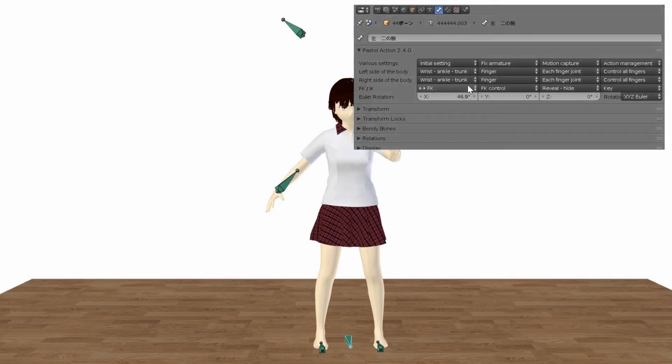Next, switch the left arm from FK to IK. Click on the IK-FK switching button. This time, we are switching from FK to IK, so choose FK to IK. Then, you can choose which part of the model to switch to IK. This time, it's the left arm, so choose left hand.